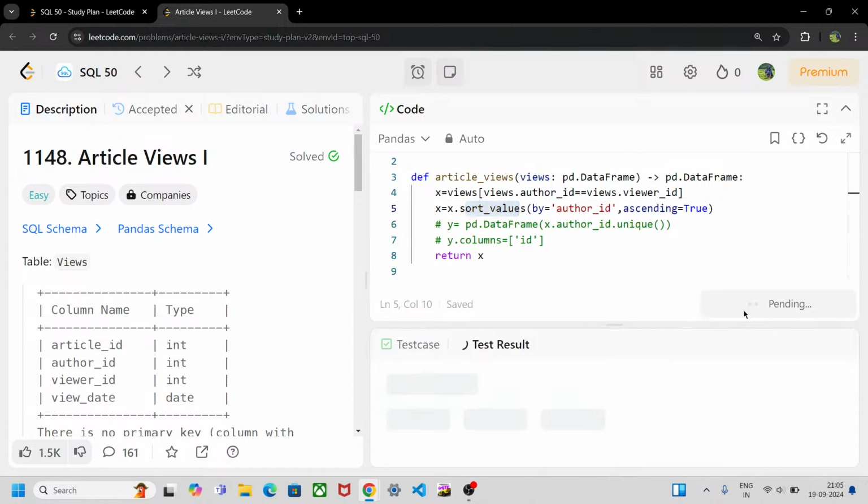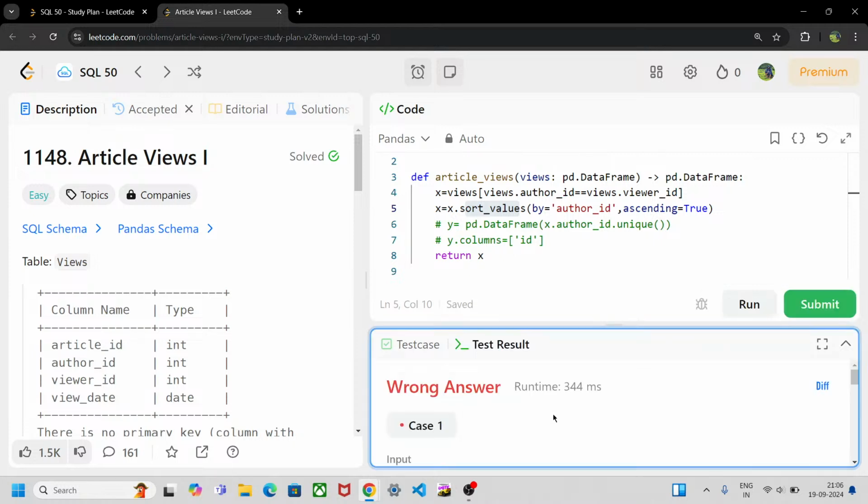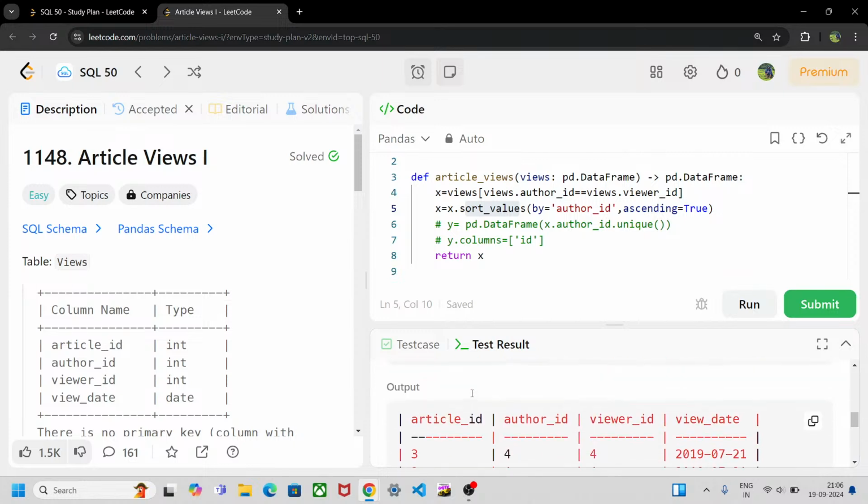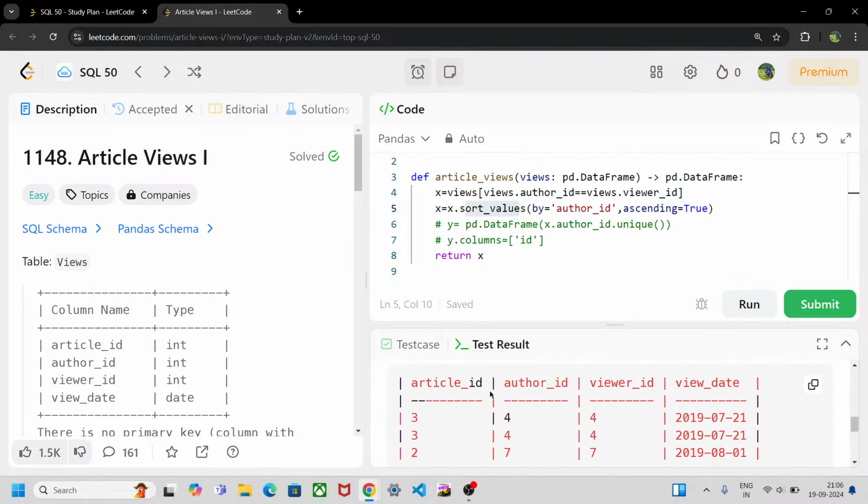If I run this, you will see the output in this format. So let it run. Let's wait. You will see that this is our output. This is the article id and author id, in ascending order, but you will see that 4 occurs twice, that is the duplicates. That is the reason we are using unique here.